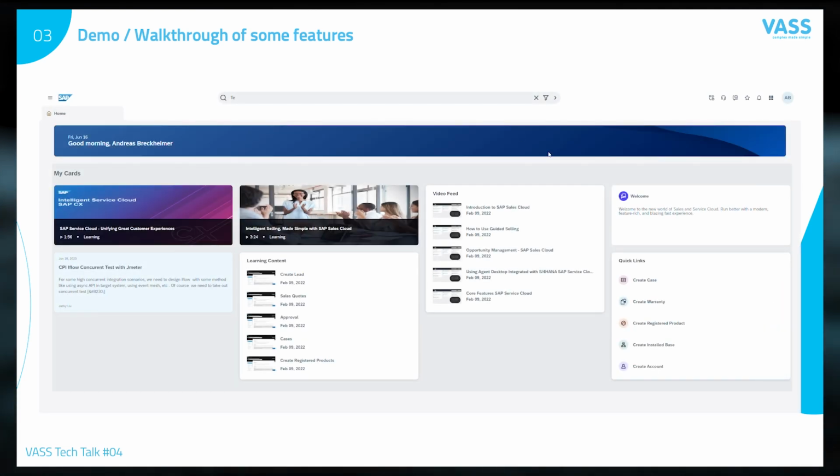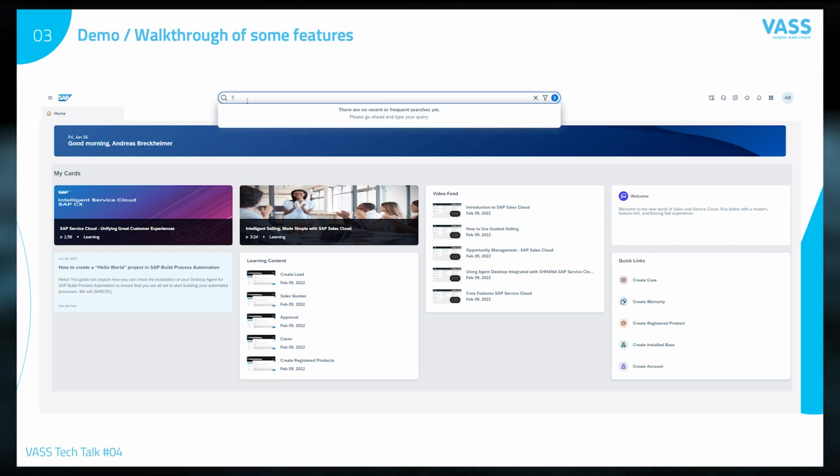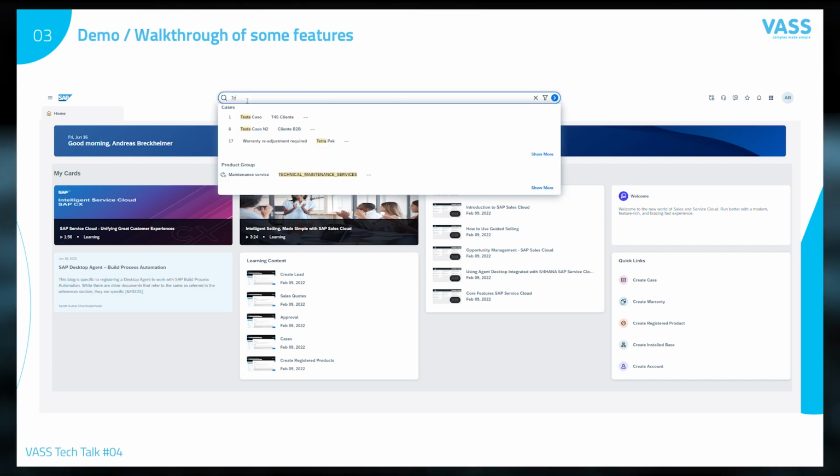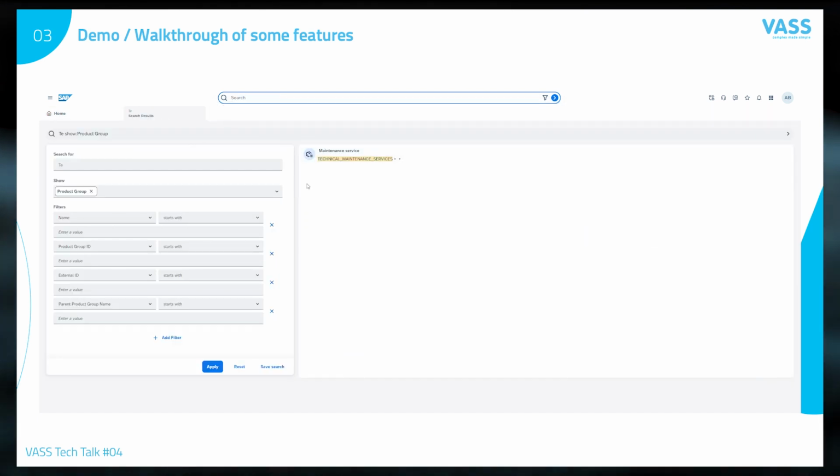What you see here now is the screen of the new Service Cloud version 2, and on the top of the screen you can see the search. The search is basically the core entry point when you want to open documents. You can search for every kind of document, so it's cases, product groups, accounts, whatever you want to do there.